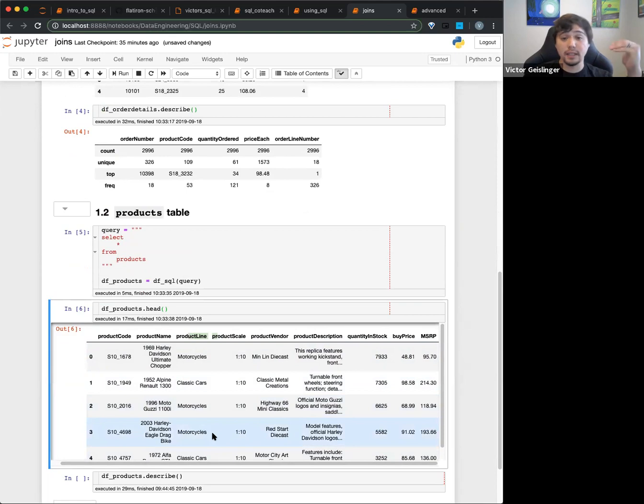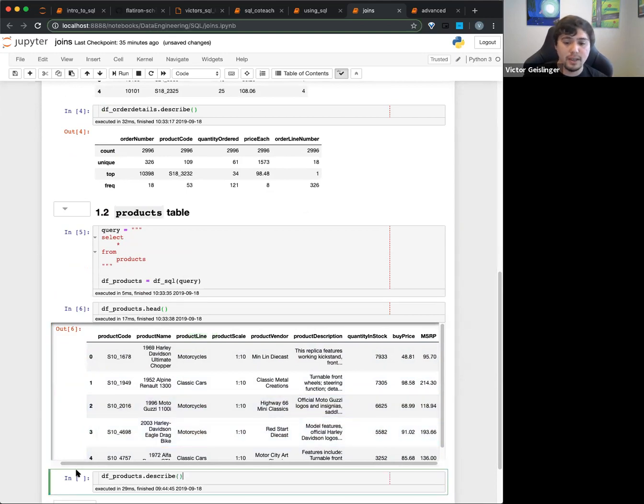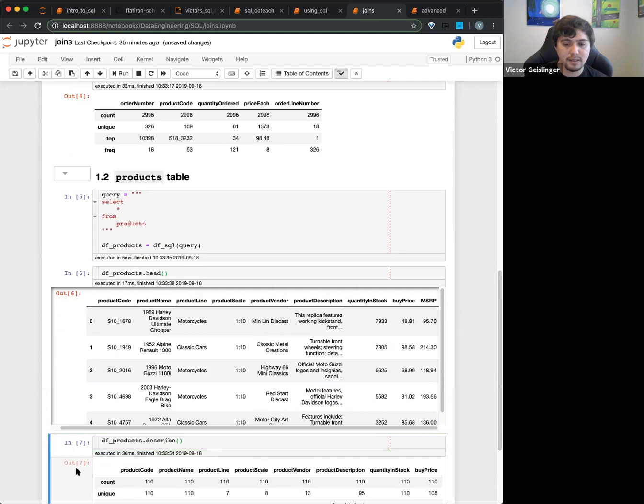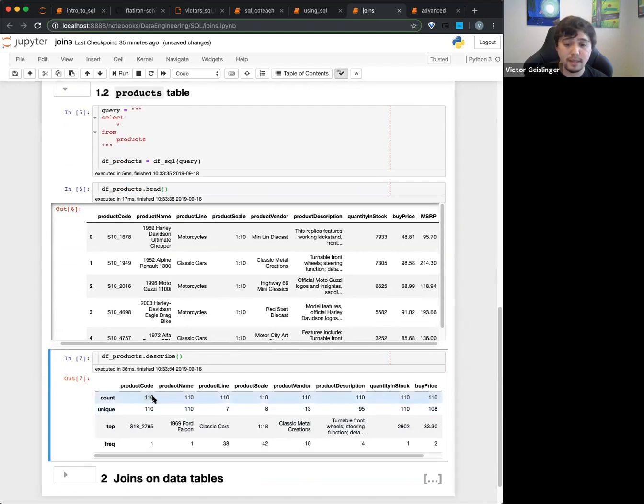So you can see there's a list of products. This is completely separate from the orders. And if I look at this, it's probably going to be a decent sized number of, oh, actually it's not that many, 110. So it's 110 different products.